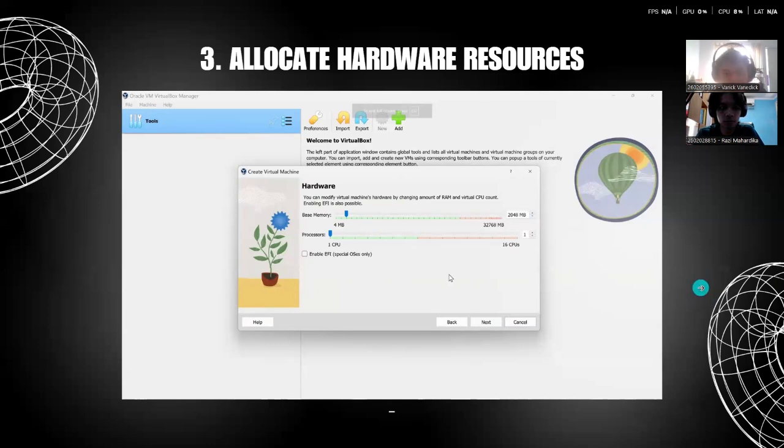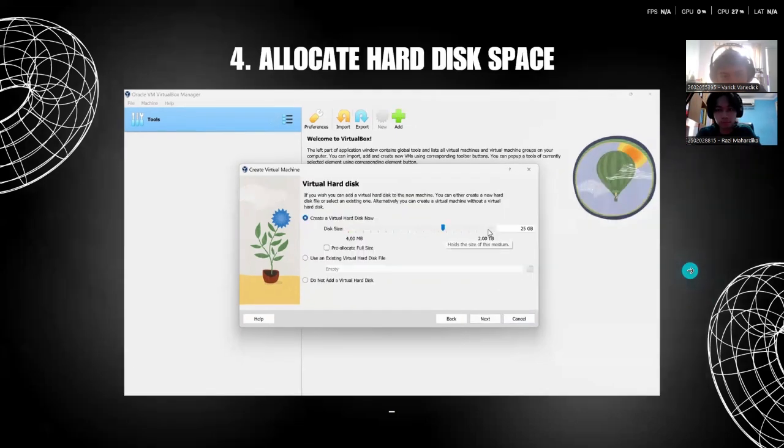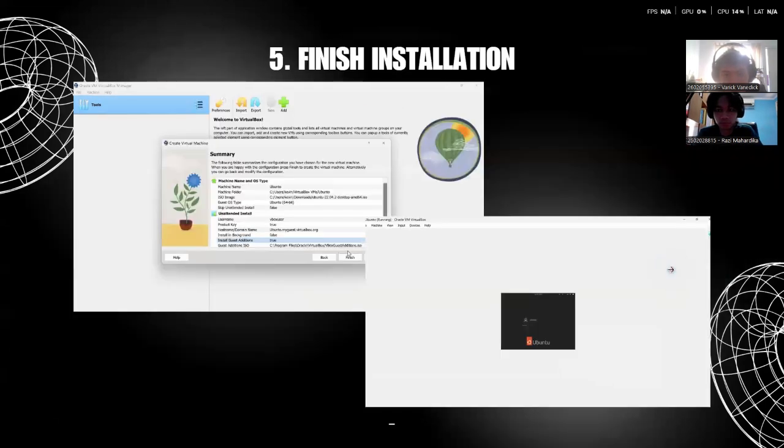Next, we allocate the hardware resources. We use the base memory of 2048 megabytes. Then the processor, 1 CPU. Next, we set up the virtual hard disk. We use 25 gigabytes. And click next. Then we finish all the installation.